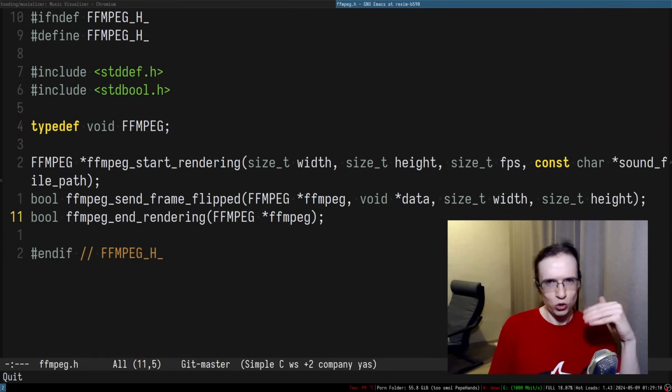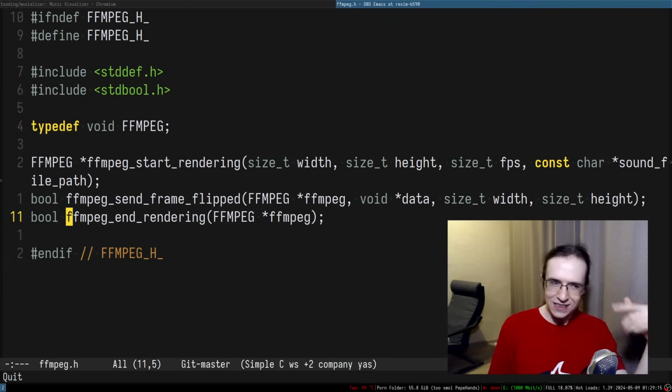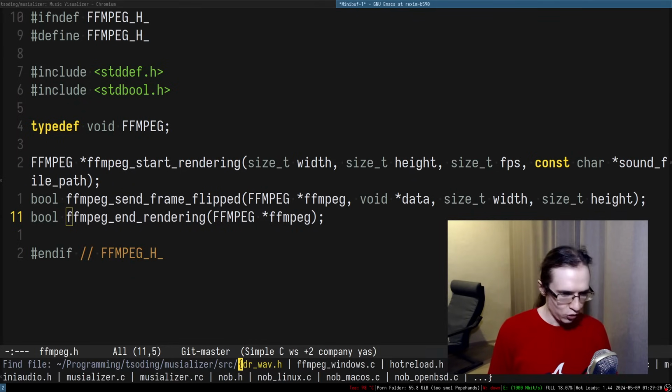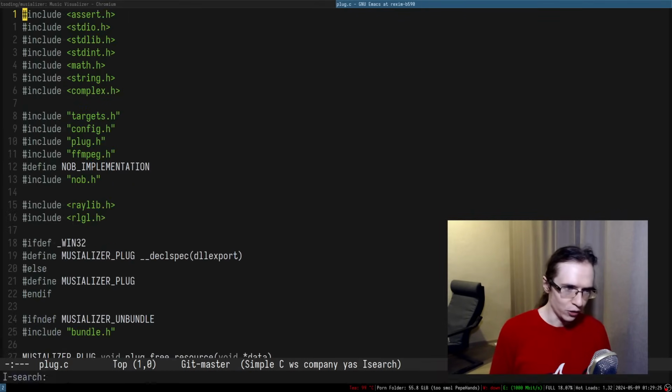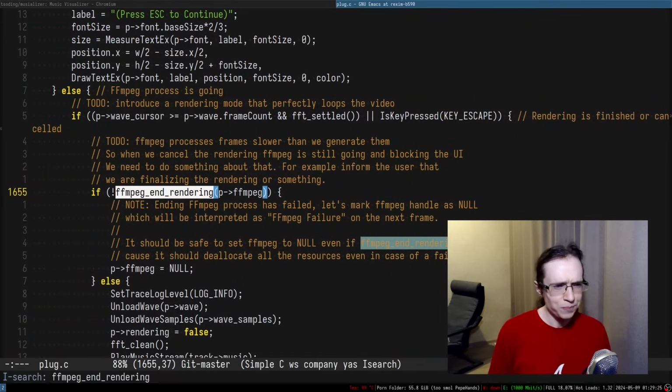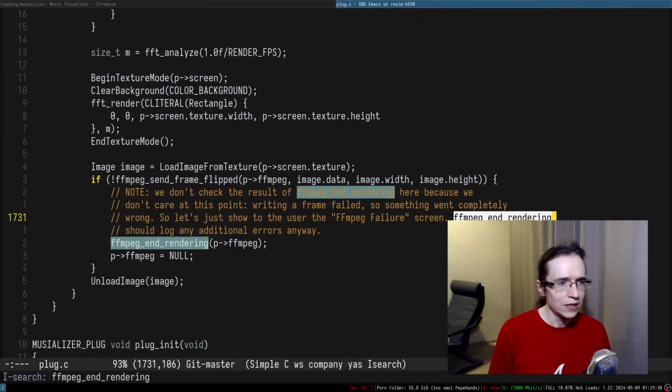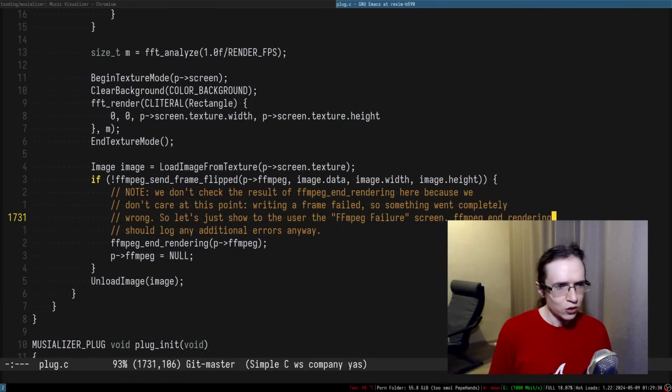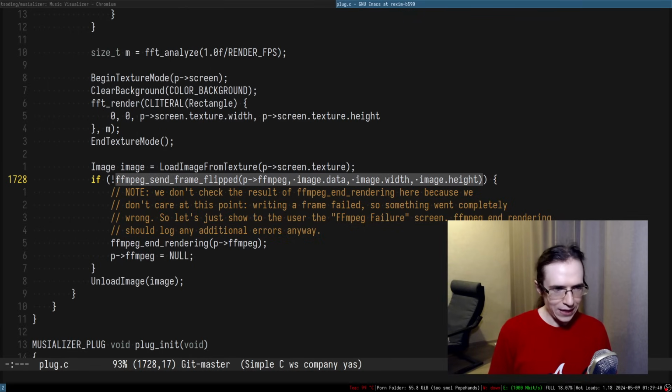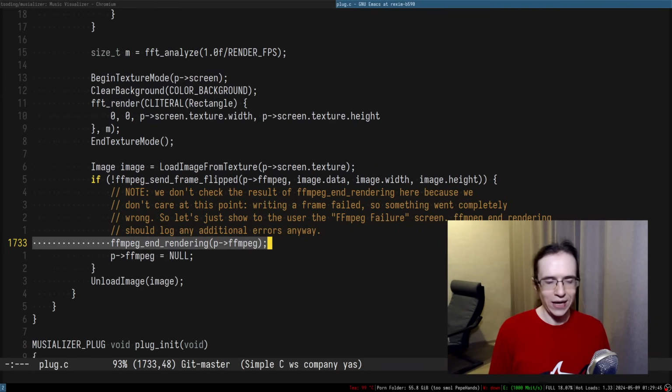To cancel, we just close the standard input, and that sends the signal to FFmpeg that we're not sending anything anymore. But it's still processing the backlog of frames that it has. So let me see where we call this function. Two cases. This is the first case, and this is the second case. We don't check the result. Here, this is the usual situation: when we send a frame and something went wrong, we couldn't send the frame, we call end rendering.